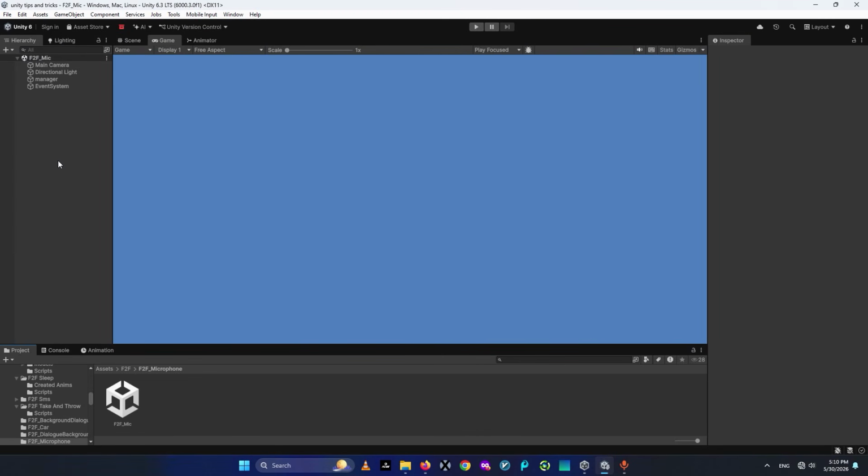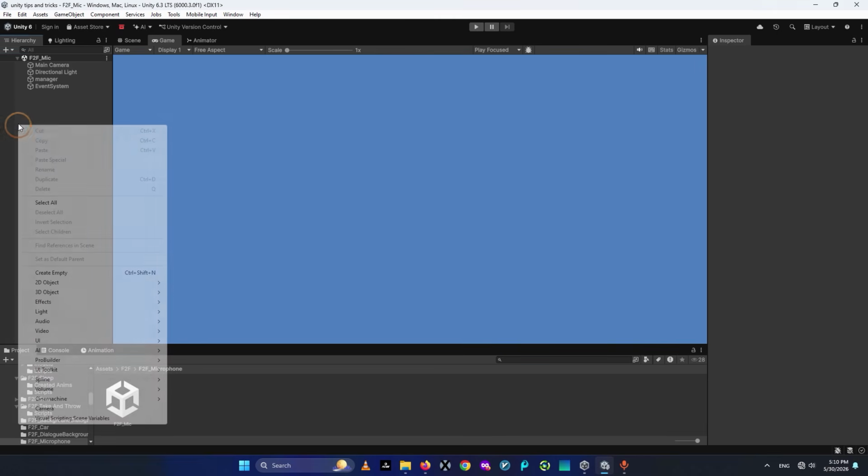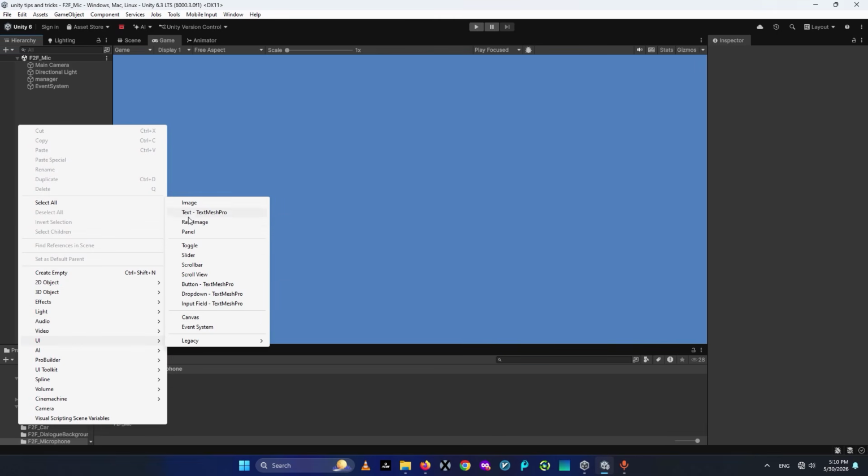Making this mic is actually pretty easy. It's not actually that hard. So let's go ahead and create it. So in Fierce to Fathom, we have a slider. So we're gonna first create that UI canvas. We make a UI canvas first.